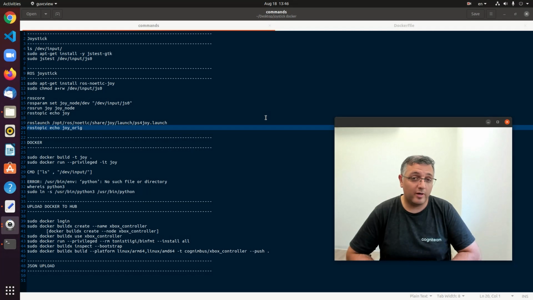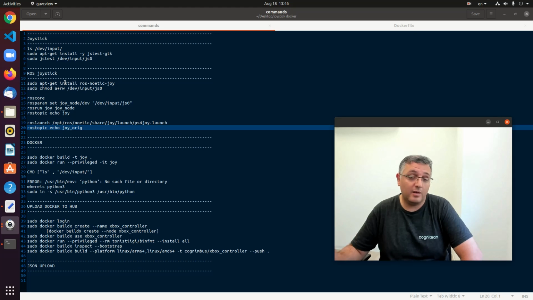In the previous tutorial, we installed a joystick and a ROS package for the joystick, and we tested it and saw that it actually works. Now what we want to do is build a Docker image that will do all of that inside the Docker container, and test that it actually works.